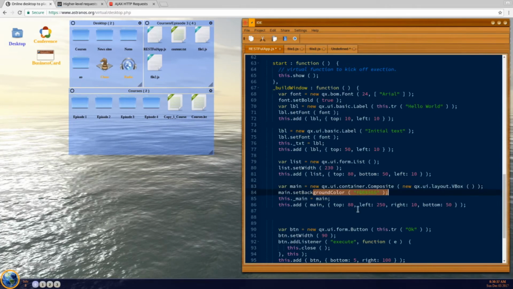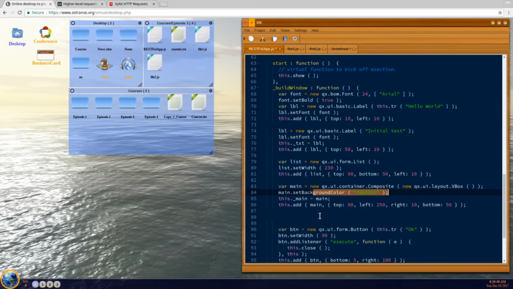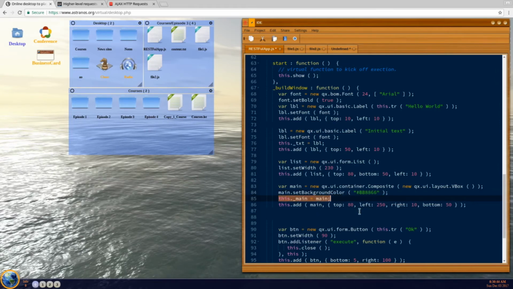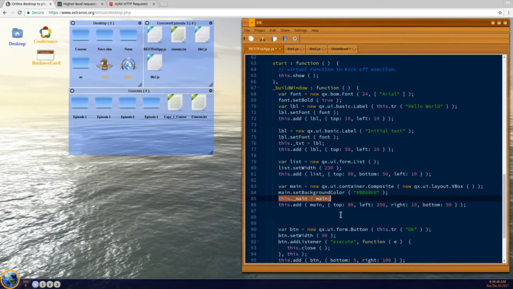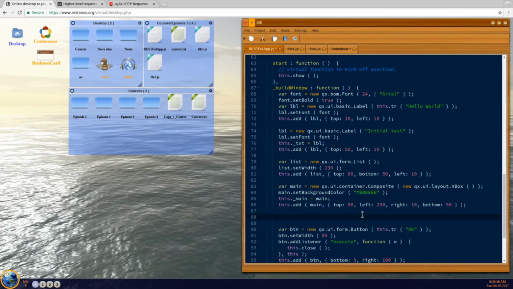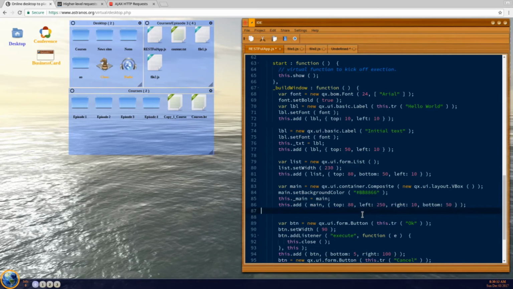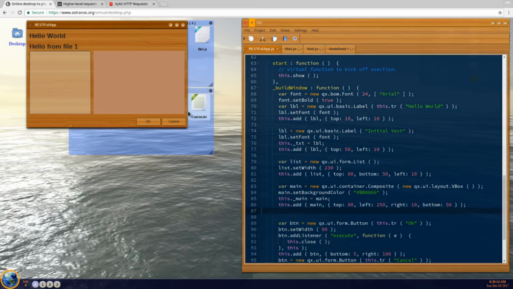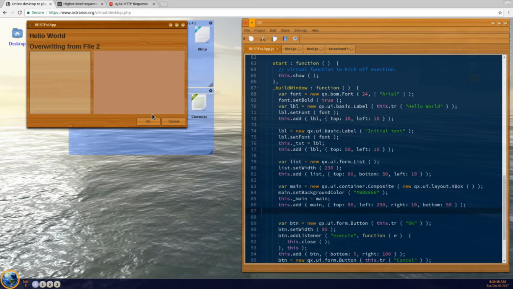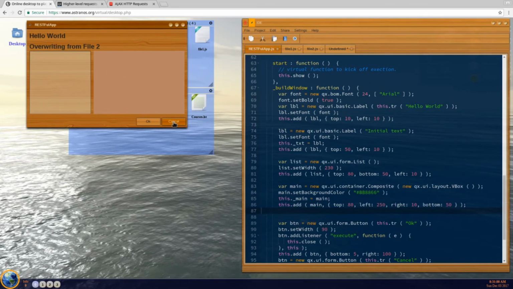And we set the background color to see the list control, otherwise it would be invisible if it does not have any items in it. We want to retain it, and then we add it to the main widget again. And let's save this and see what happens if we start it up. So here we have the list control, and here we have the space for the details view.